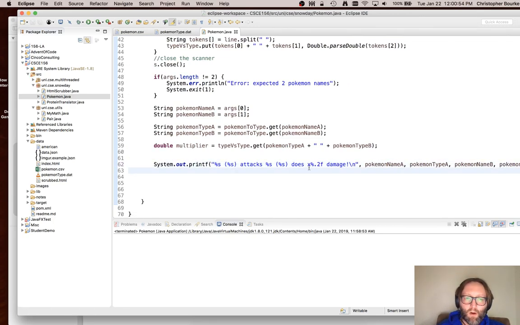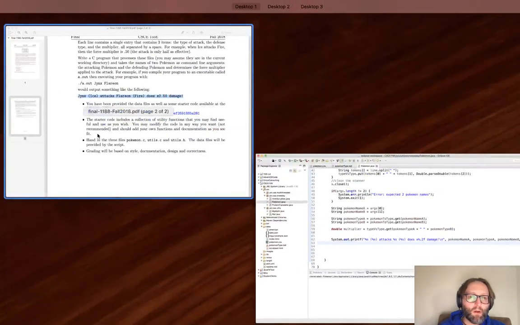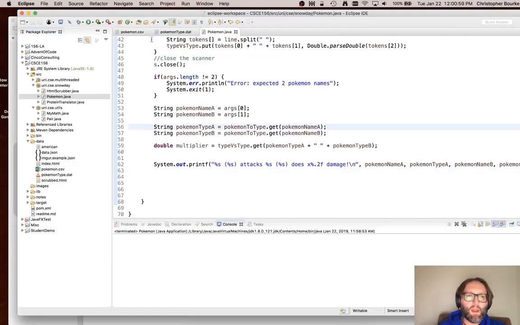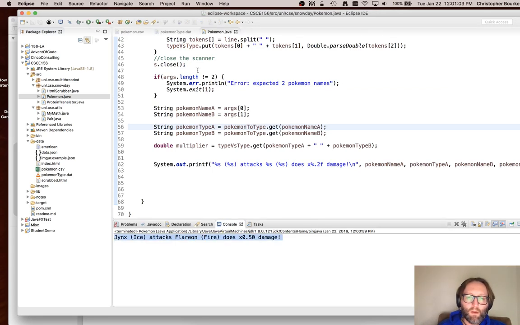And let's see if it actually works for this particular example. The solution was that it does 0.5 damage. Let's run it and see if it works. Hey, it works, right? I don't know too many Pokemon. I've never played the game.